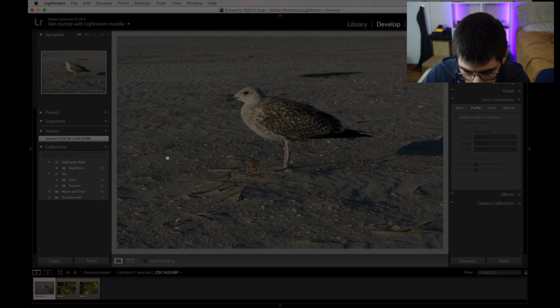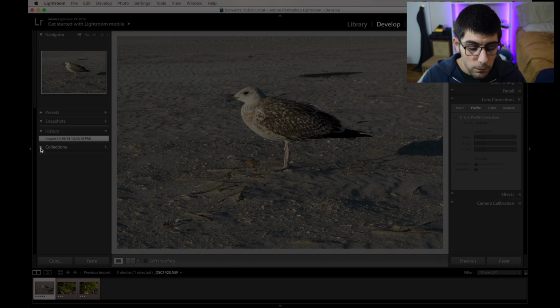Okay, on the left side, for me, it's just getting a little bit too dark because of the way this computer is working for some reason. On the left side of the bar, you have your preset, snapshot, history, and collections. So you can close your collections if you're not going to work with them right away.